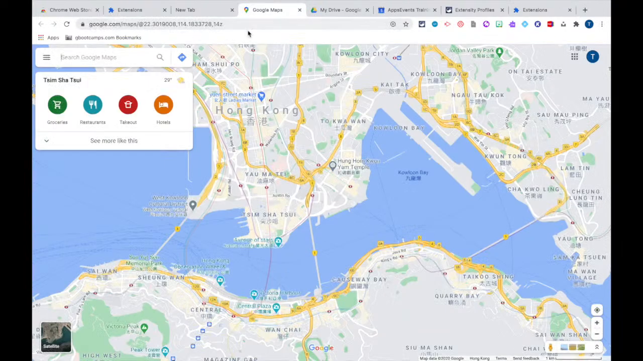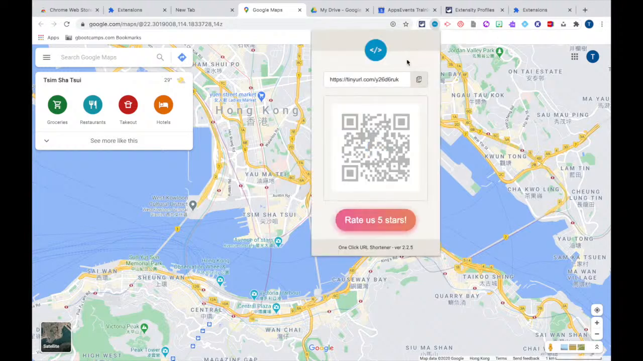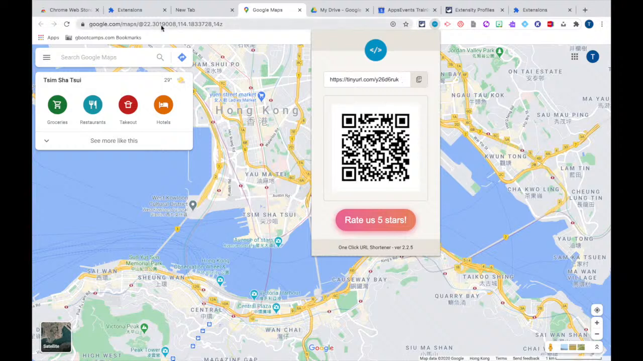I want to share this map. I just click on the URL Shortener extension, and it just quickly creates a shortened URL. This URL, in fairness, isn't that long, but you sometimes get URLs that are longer than the actual bar. You can't actually see it, so you can just quickly click there. It will generate a tiny URL for you.